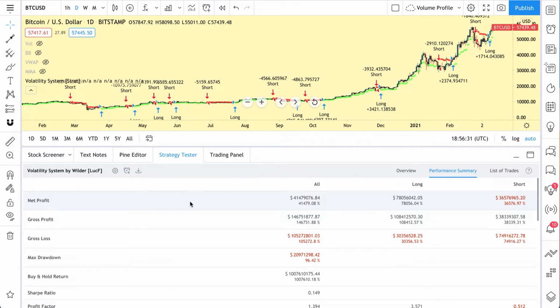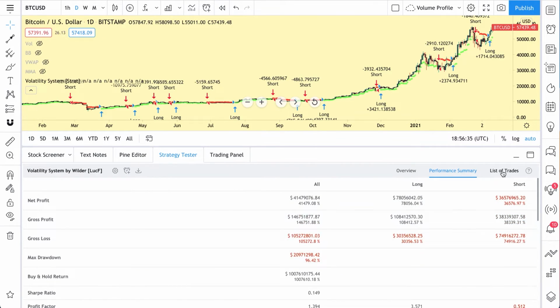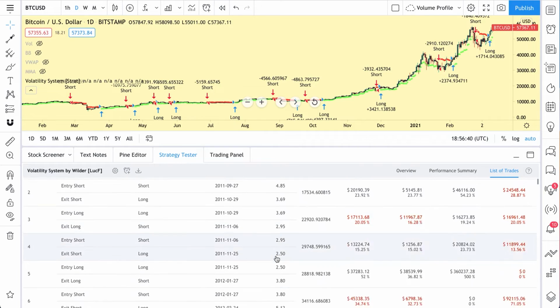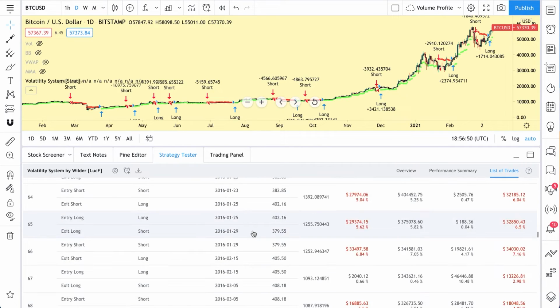So you see net profit, gross loss, max drawdown. If you click list of trades, you can see where all the trades would enter and exit. And you can see the full backtest history. This is where things get really interesting. So 2011, that's how many trades we're backtesting here.